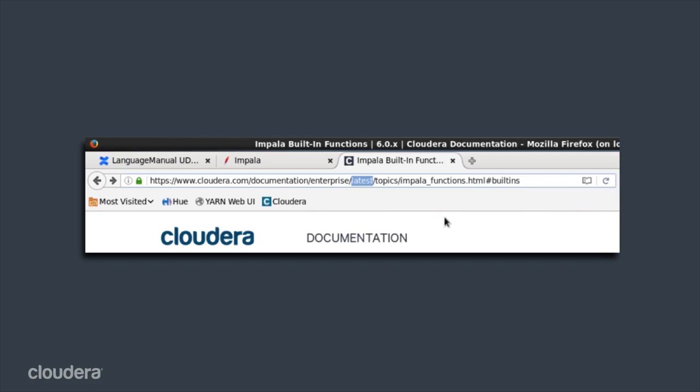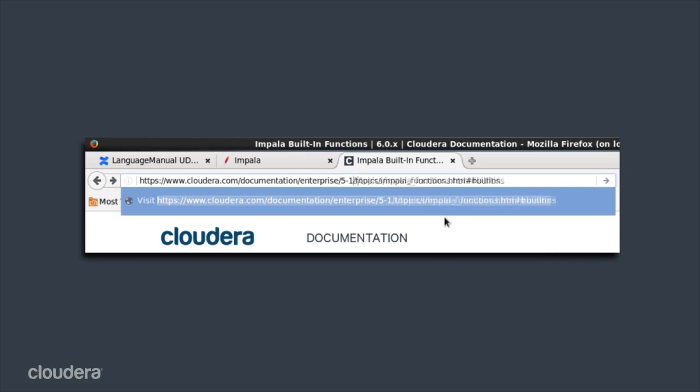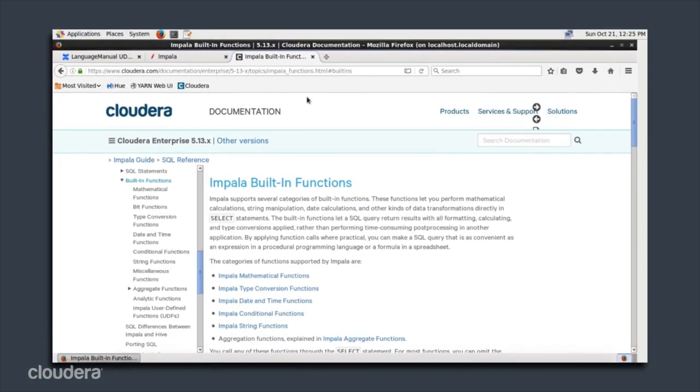For example, if you're using version 5.13.0 of the Cloudera platform, then you can replace latest with 5-13-X. After making that change to the URL, I'll press Enter, and now I'm viewing a different version of the Impala documentation that specifically describes the version of Impala that's bundled with the 5.13 versions of the Cloudera platform. I recommend using this trick whenever you're using Impala on a specific version of the Cloudera platform that's not the latest version.